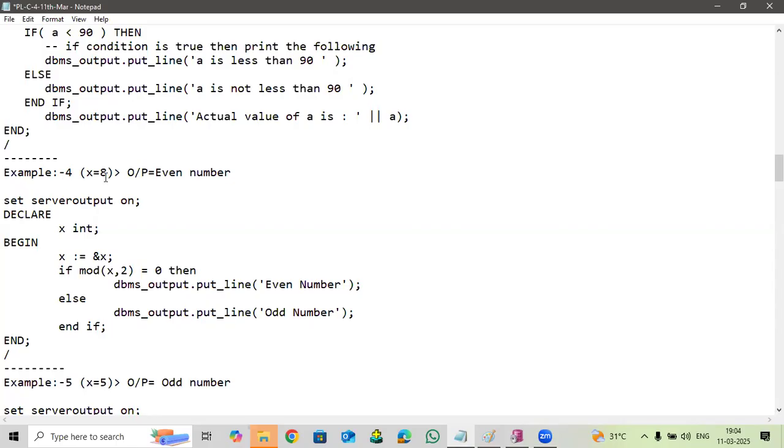So I have the fourth example: declare, begin, and end. Variable name x, and it is integer data type. I have not initialized any value here. And repeat, variable name x, integer data type, and there is no value for that.